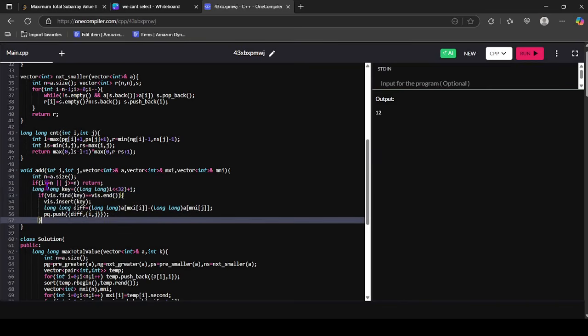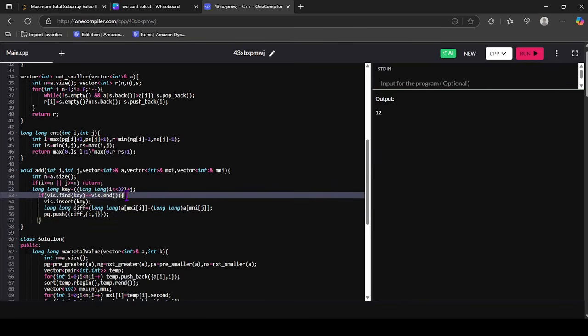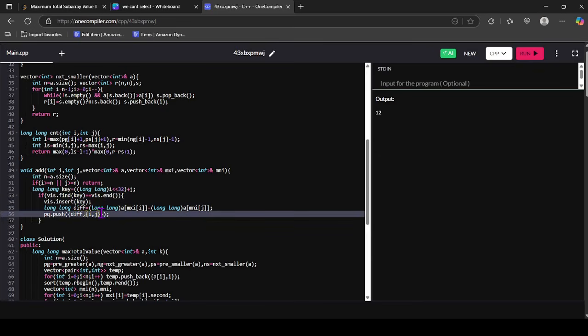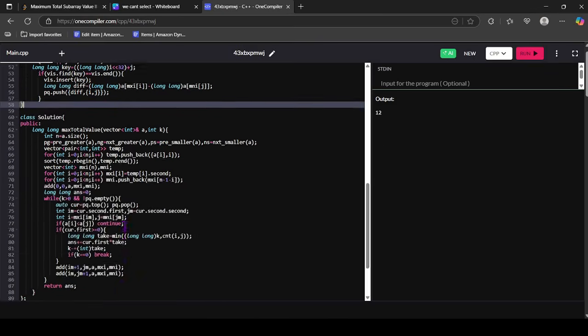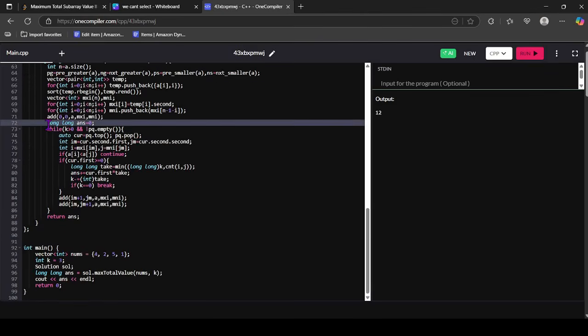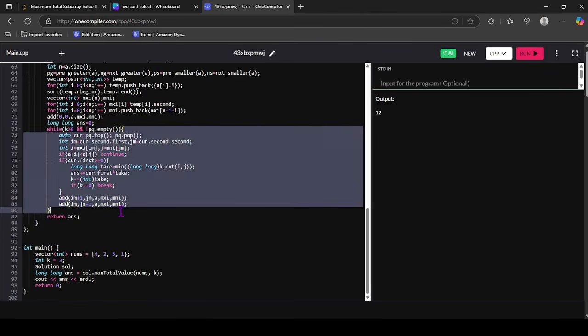And now we are finding whether it is visited or not. If it is not visited, only then visit, and then add it into the priority queue. And the difference will be simply mx of i minus mn of j, and push i, j. So in this way we are adding into the priority queue only if the i and j is not visited. So we have added this, and now start doing k operations.